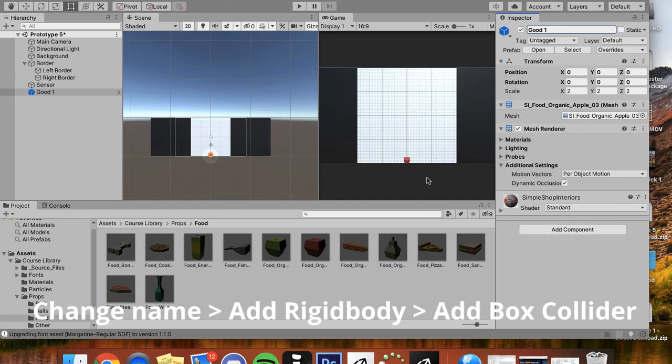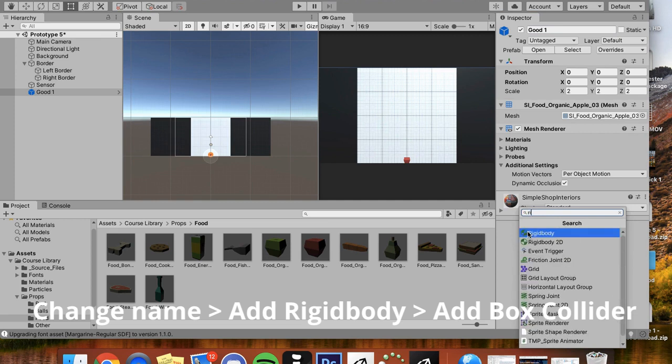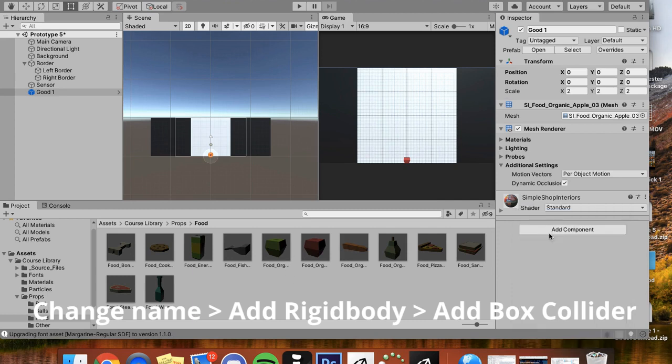And since we know we're using the natural physics, we're going to want to add a rigid body. And even though we are in a 2D space right now, we're actually still using a 3D object. This apple is a 3D object, so we need to use a normal rigid body.